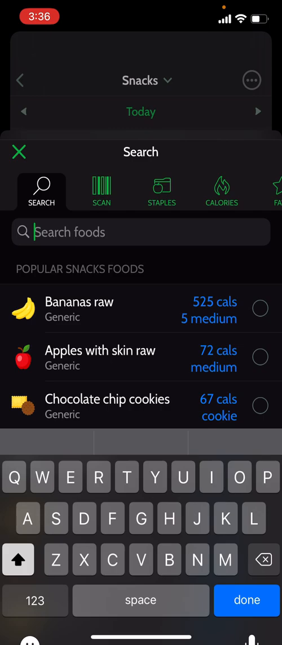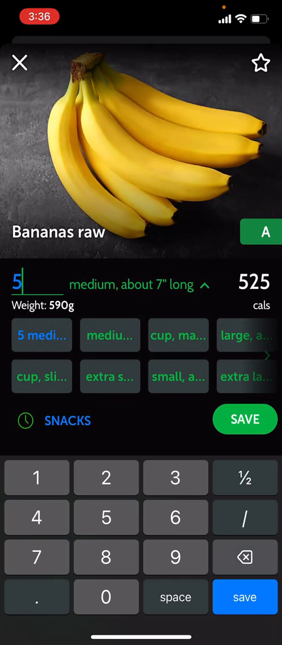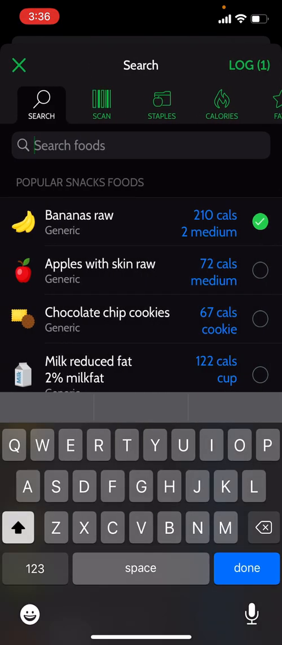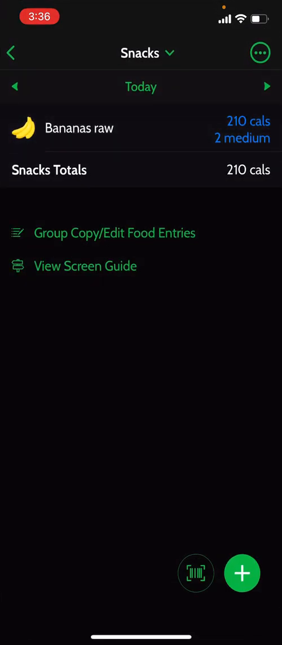So for example, let's say I ate a banana. Ready? I don't know about 5, but say I ate 2 bananas. Save again. Now once again, it's in my meal plan.